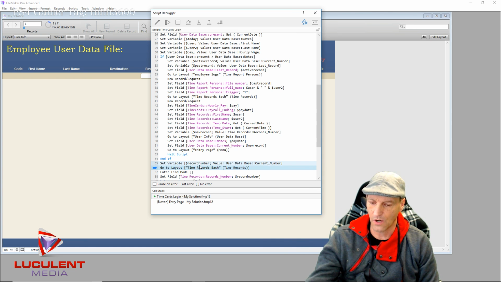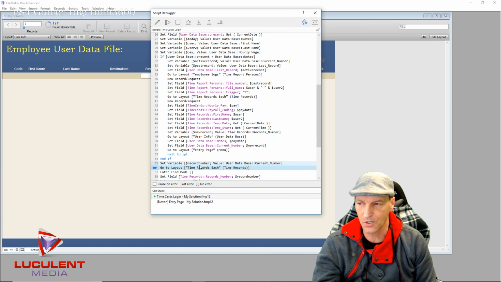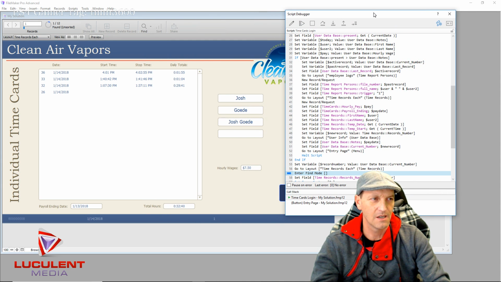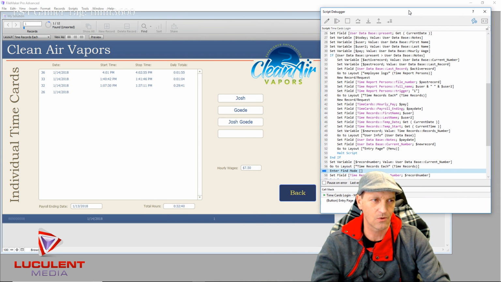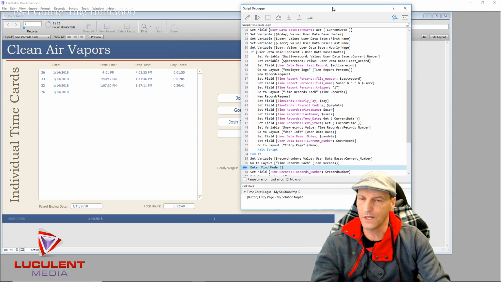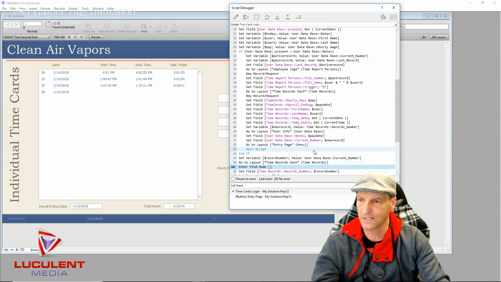Then we're going to go to our record layout, and I'm going to show you guys, because this is the layout of the record, time records each. And this is it. And I'm just going to kind of move this over here just a little bit. I do apologize if you guys can't see it or see some of it, but it's okay. But down here, you cannot see them, but there are actually fields here. And so when we click this again, F6, it's going to set the time record's record number.